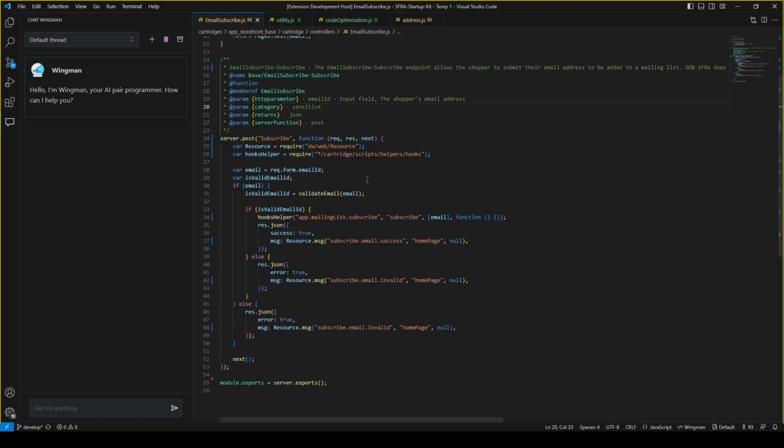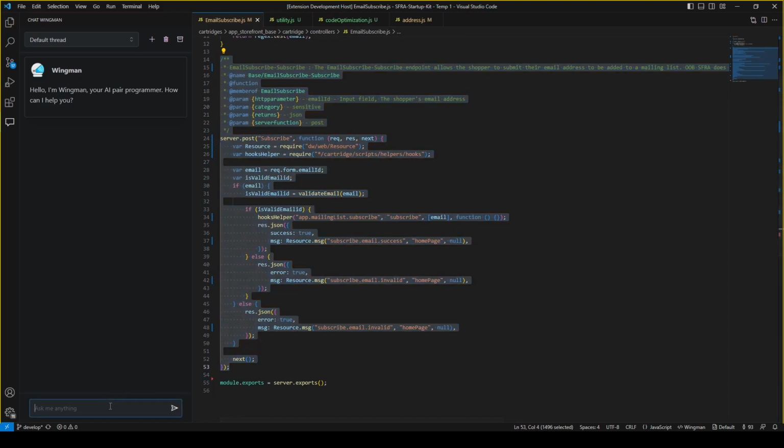To demonstrate that, I chose this subscribe endpoint, which takes in an email and adds it to a mailing list. Let's say I want to do something similar. I want to take in an email and remove it from the mailing list. I will simply select the piece of code I want the AI to use as a reference, and then ask it to generate an unsubscribe route.